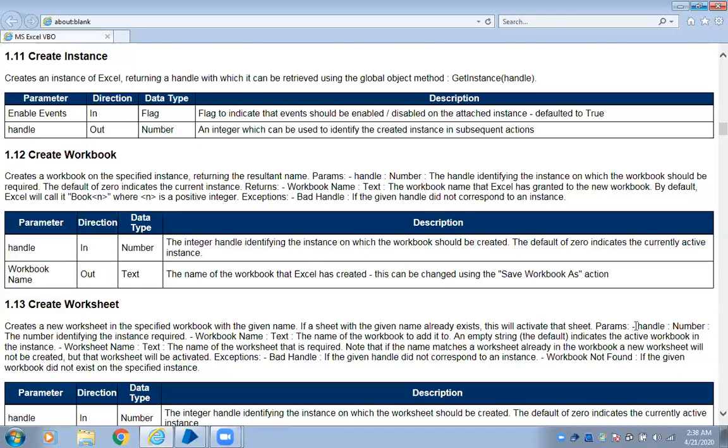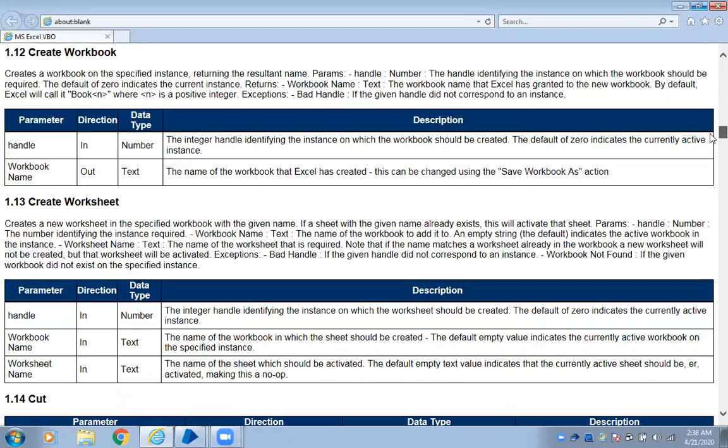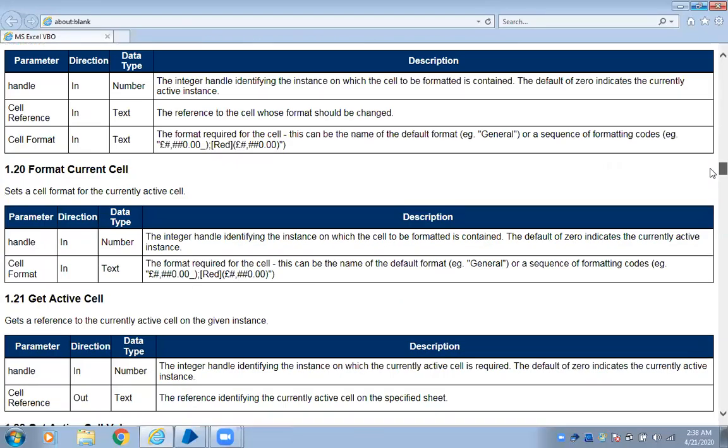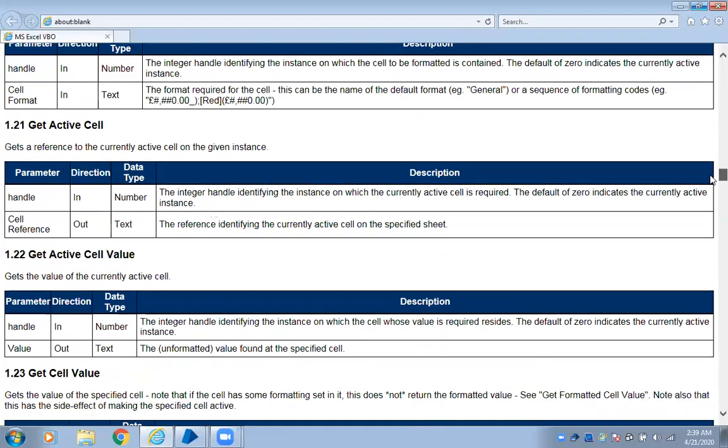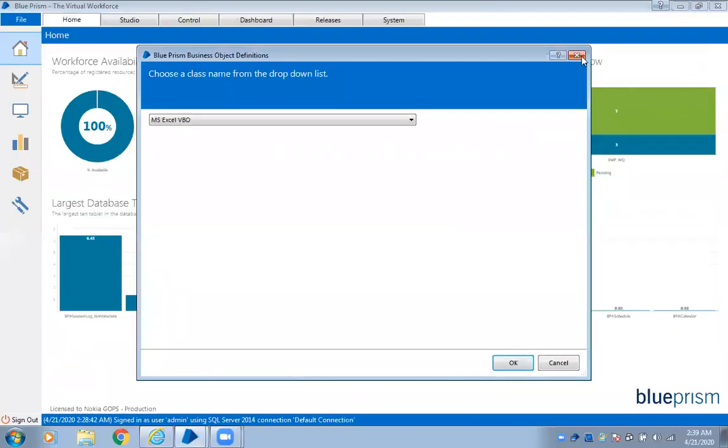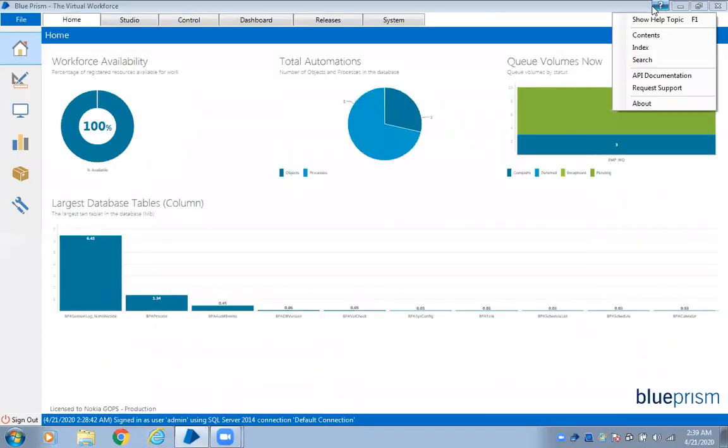The same way you are going to understand each and every action for each and every VBO in your Blue Prism. So this API documentation is very helpful for everyone. Before implementing any VBO, if you don't know about any action or what all the actions available in that particular VBO, simply go to Help, go to API documentation and select the VBO you want. It will give you that particular VBO's details.